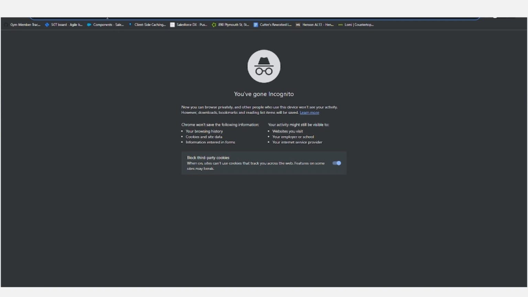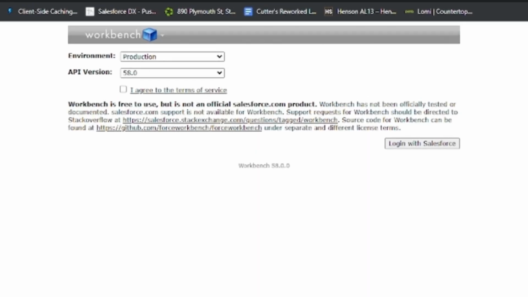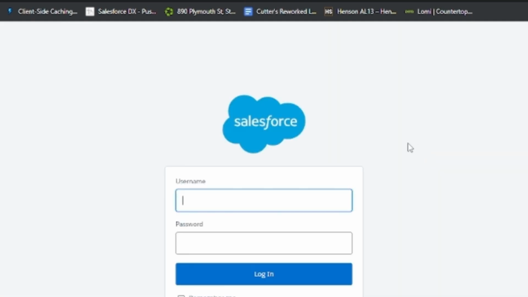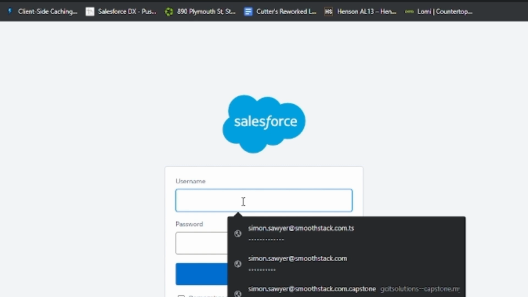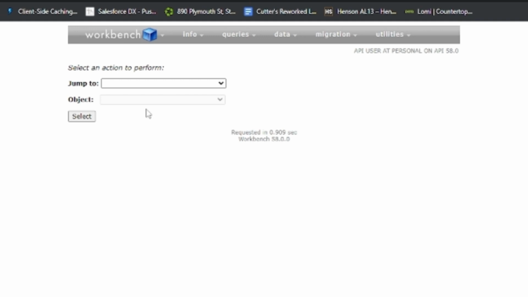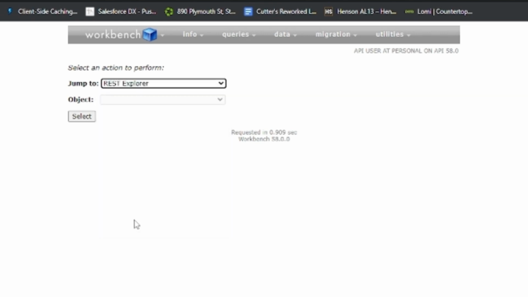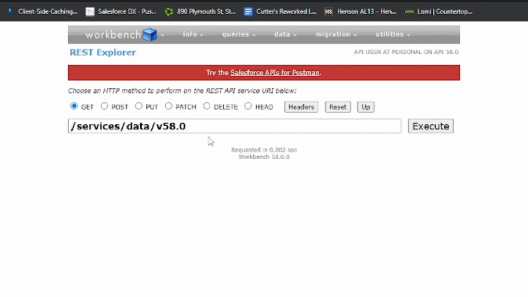All right, so I'm opening an incognito window and opening Workbench in that incognito window so that we can sign in as a separate user. We will agree to these terms of service. And then I have created this test API user, which I showed you just a moment ago. We will log in as them. This is Workbench, which we will be using for the REST Explorer, and it will allow us to access the APEX class that we exposed as a REST API.